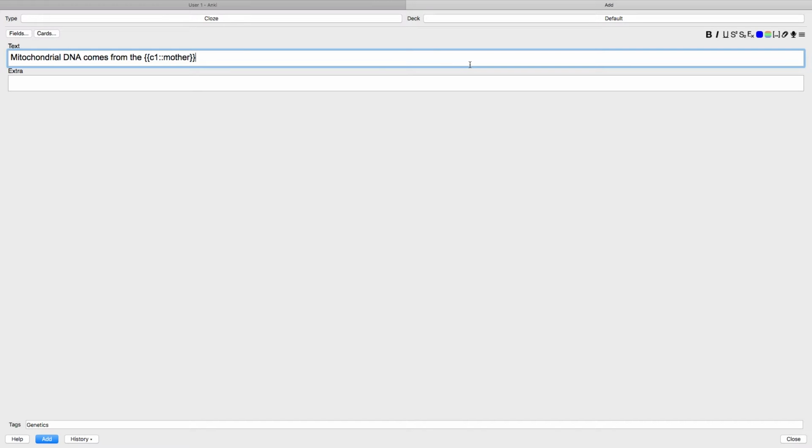A hint can also be provided to add specificity to the card by using the double colon notation following the cloze deletion.